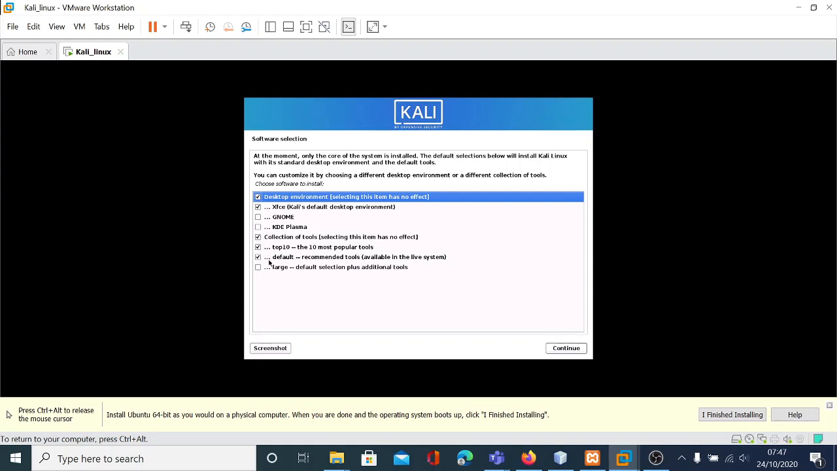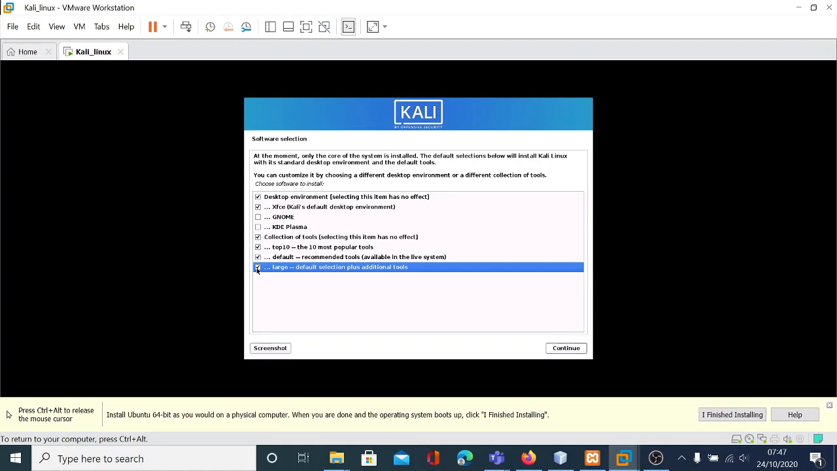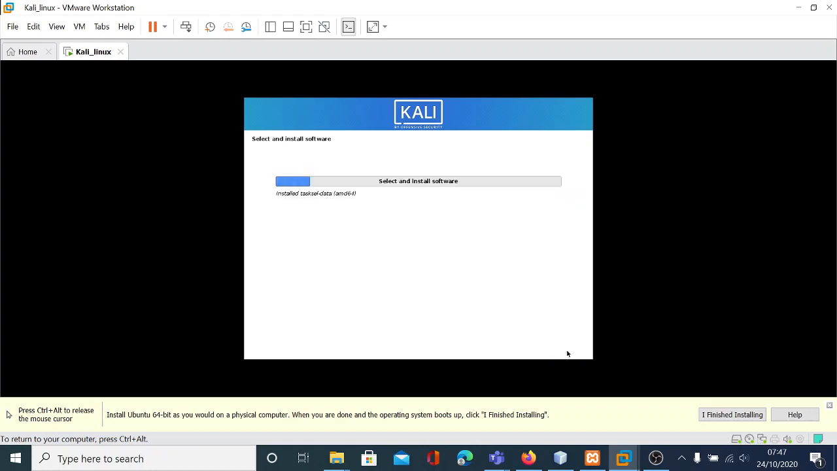Here it's all about applications. So I'm going to choose the large default packages. I want to install all the applications, maybe they will be needed one day, so I'm not going to bother myself to install them another time. Continue. So here we are installing the applications. It will take some time. The process is very simple.